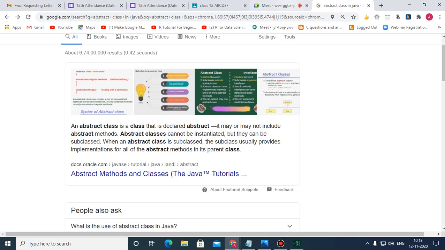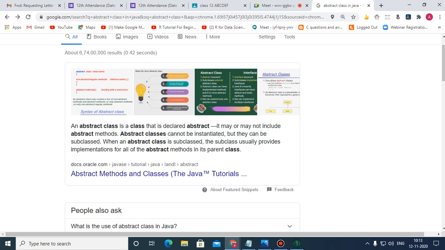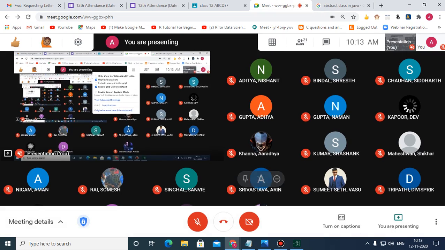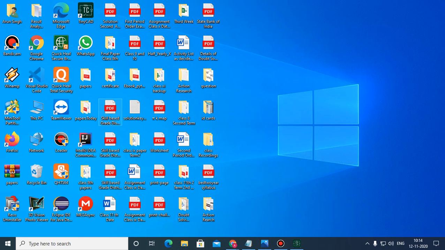I hope you people have understood. Children, please wait for 1 minute. I hope you all have written this definition. So children, do you need the implementation also? Do you want to see? If you want to see, I will show you one running example.